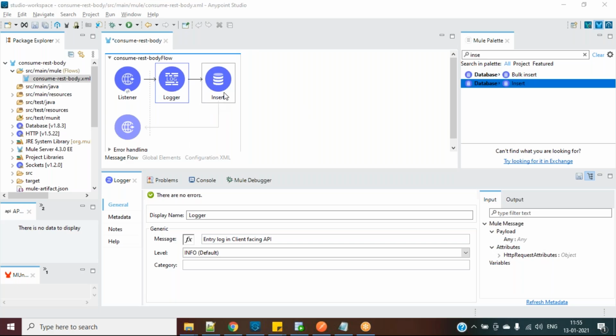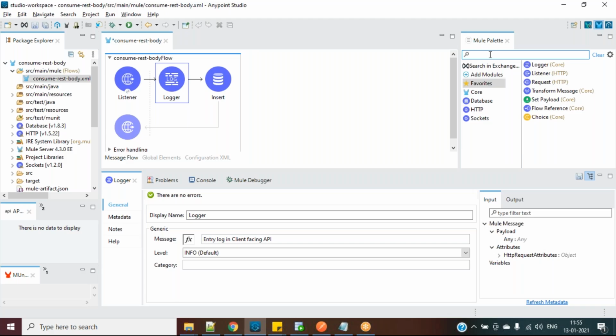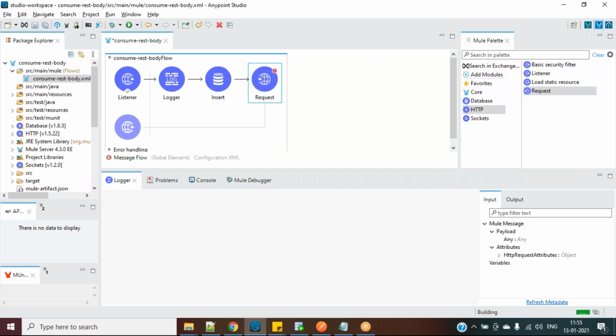Okay, so what is our next step here? We have to consume our REST API. So how to consume it? Here you can see HTTP. If you don't have any module here for HTTP, just as I have shown you, in the add modules, you can go and search for the HTTP module and add it. Since most probably HTTP will be there in the default modules, you can say HTTP and request.